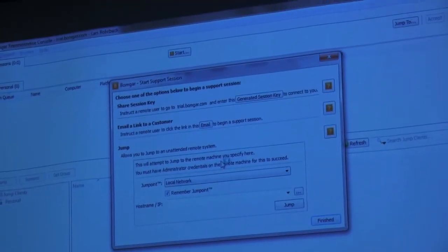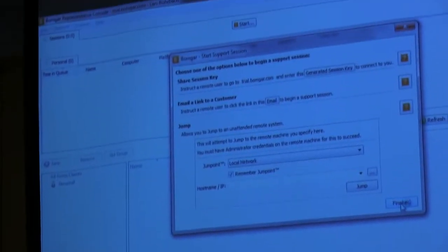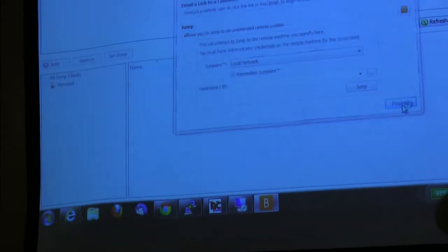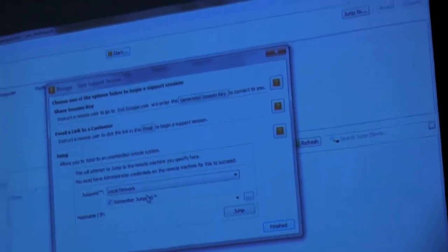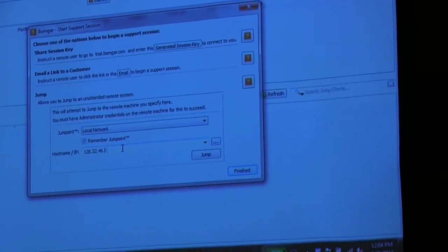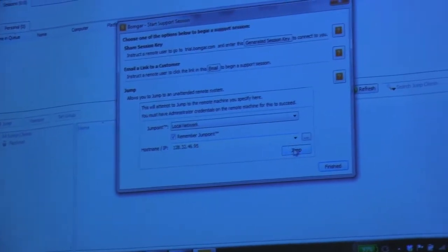Yes, IP address. I need to give you the IP address, right? I've seen this before. They have to download a small client. They run it. Hold on. Let's try to do this. You know I'm faster than you because I'm right here. Okay, tell me the IP address again. 128.32.46.95. All right.